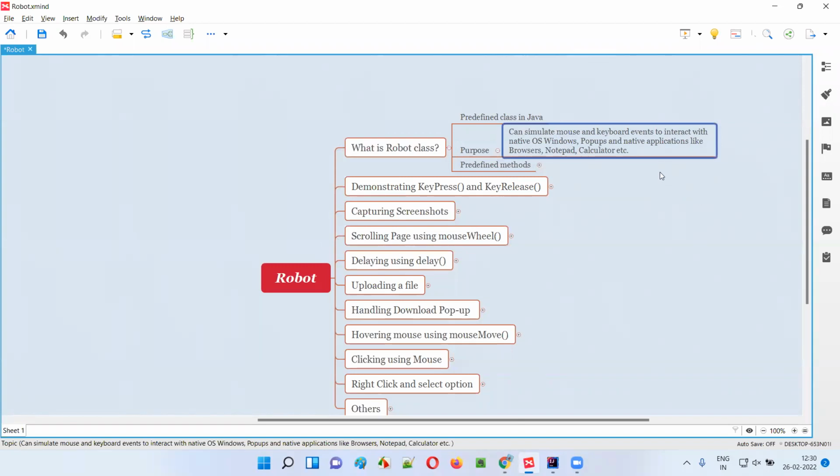Not only that, guys, we can also automate the native applications that are installed in our operating systems, like the browsers and browser functionalities. Notepad is one of the software, right, which comes in Windows. Such native applications we can automate with the help of the predefined methods of the Robot class. Calculator also we can automate, and so on. That powerful the Robot class predefined methods are.